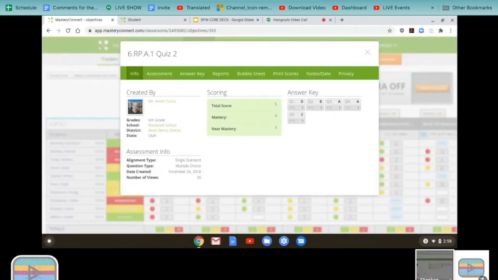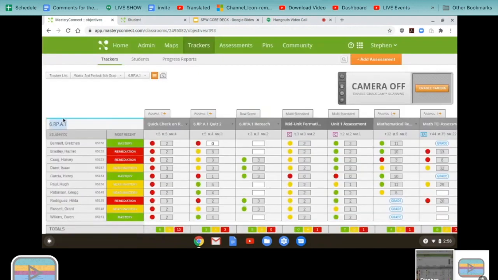So this particular box gives you all of the information breakdown that you possibly could need regarding that individual assessment. So not only does it tell you who created it, it also tells you the assessment's info. So what type of alignment is it? Is it single standard or multi-standard? Well, remember when I told you when you're inside an individual standard like we are, and there's an assess button above it, it's single standard.